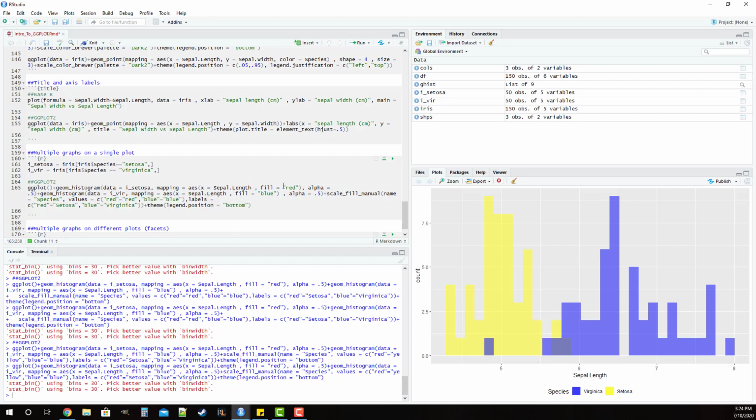And again, in this case, you can think of this up here, this fill equals red. You can think of this red as almost like a label, so that when we use the scale, we know what we're talking about, red versus blue. And it's just convenient here that we keep the colors the same.